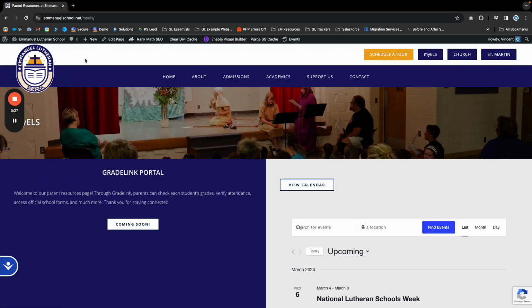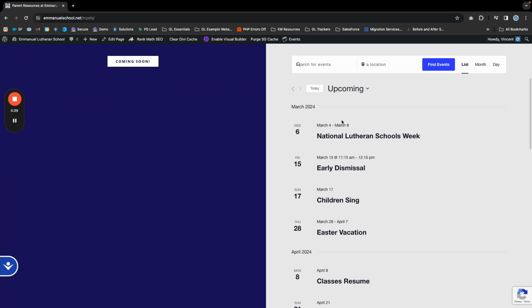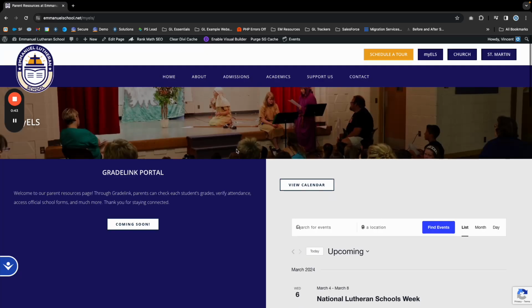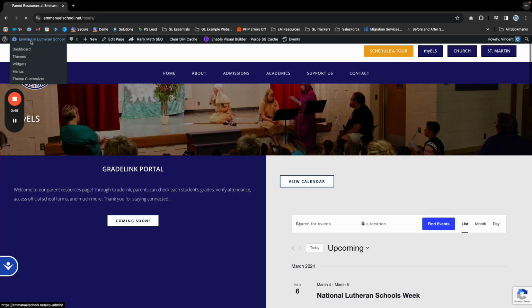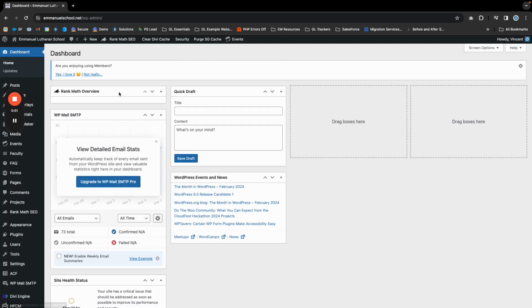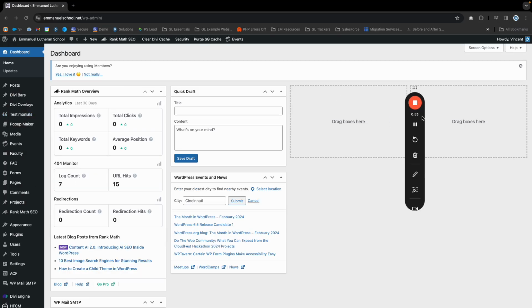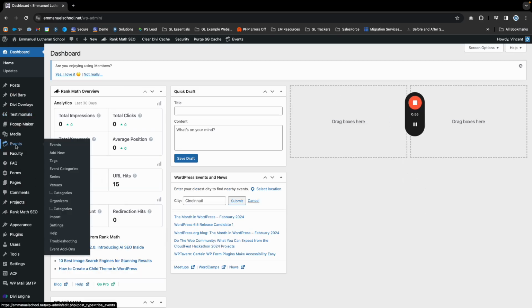If we want to remove that manually, because this is currently synced with a Google Calendar, we can actually head over to the back end of the site. So if we're on the main site and we're logged in, we can click on the name of the school in the upper left of the toolbar to get to the dashboard. From there, we're going to click on Events.